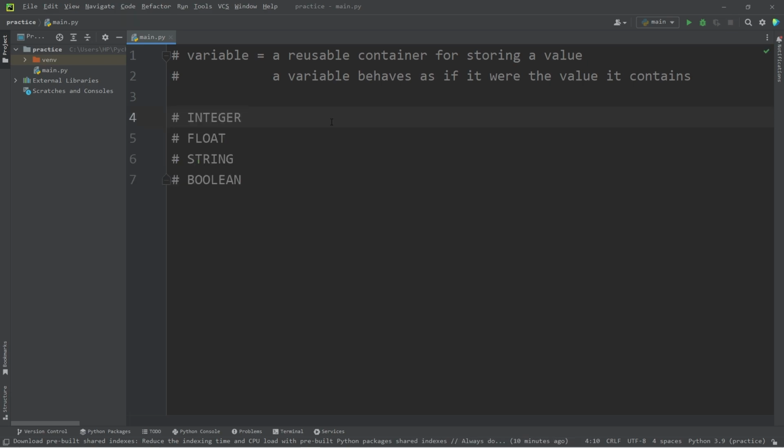I need to discuss different data types. There's four basic data types in Python. There's still more, but these are four for beginners. We have integers, floats, strings, and booleans.